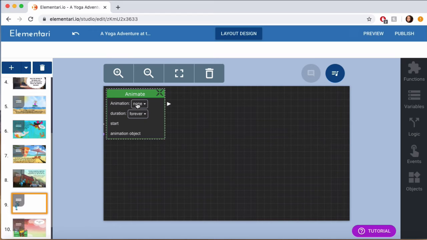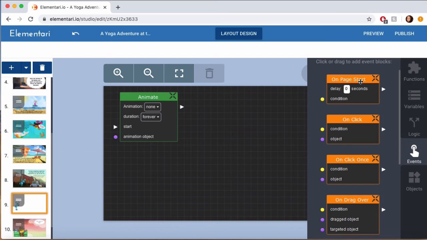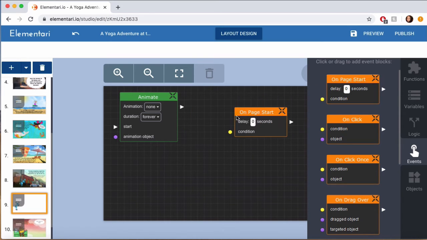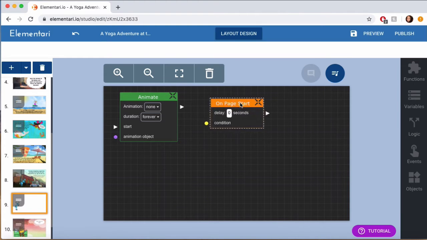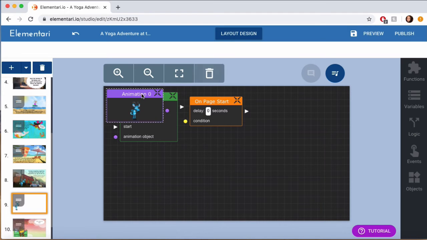Mine does not want to show up right now, so perhaps it's wanting me to add a few items in there beforehand. Now, when did I want to animate him? I wanted to animate him right when the page started. I wanted him to start walking. And what was I animating? I was animating over here in objects, this cute little guy.